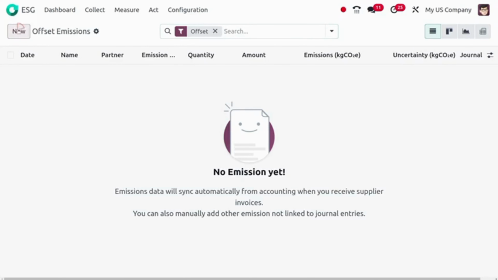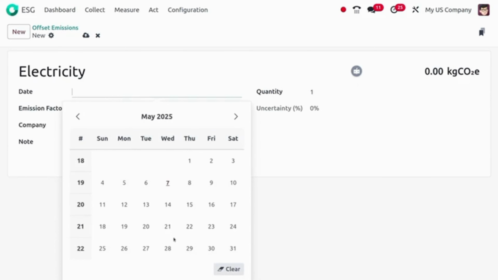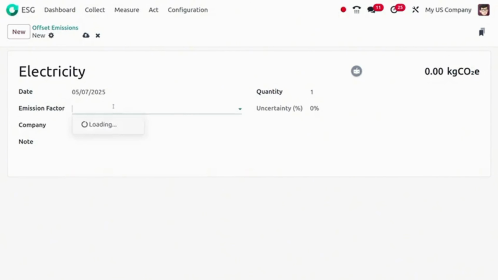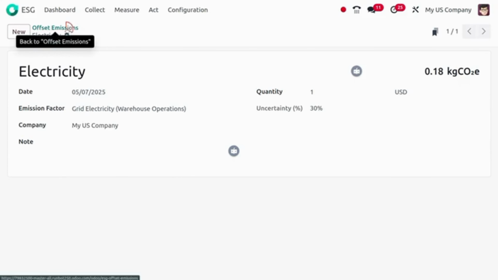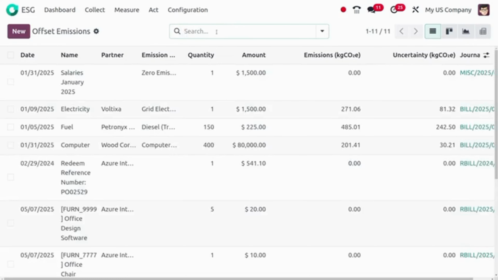If you want to set an offset emission, click on the New button. For example, I'm giving electricity as the one we are going to offset and here you can choose the offset date, end date, and you can also set the emission factor. Once it is set, you can give the note, if there is any, and the quantity also, and you can find the uncertainty percentage here. By filling in these details, you can save it. By removing the offset filter, you can see all of the emissions here.